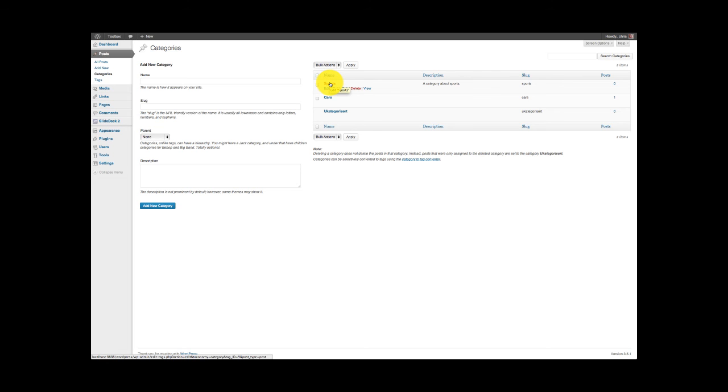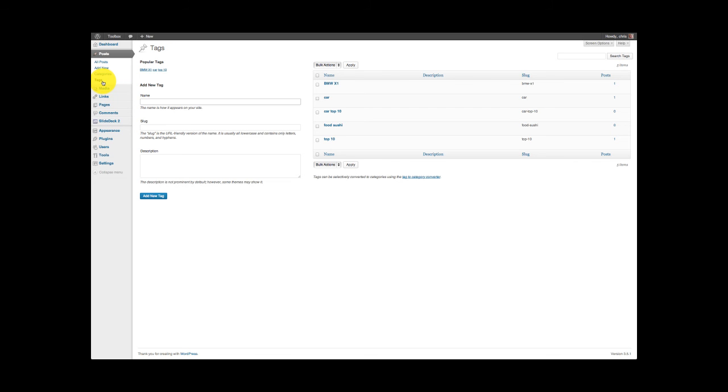And remember that you can also add categories while making your posts, which I showed you. And the same procedure can be done with the tags. It's really similar.